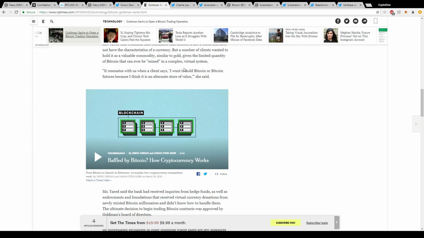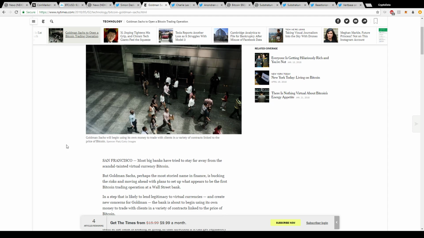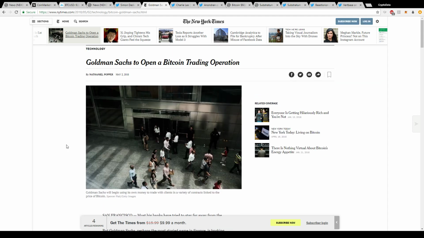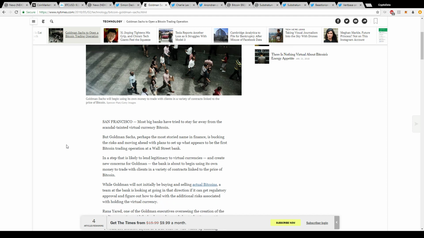Some news I want to go over is Goldman Sachs, which is one of the biggest financial firms in the United States and in the world, is looking to open a Bitcoin trading operation. So Goldman Sachs was actually interested in cryptocurrencies. The CEO mentioned that a couple months ago, and it looks like they're finally getting started on that because they are competitive and like to be on the leading edge of new investments.